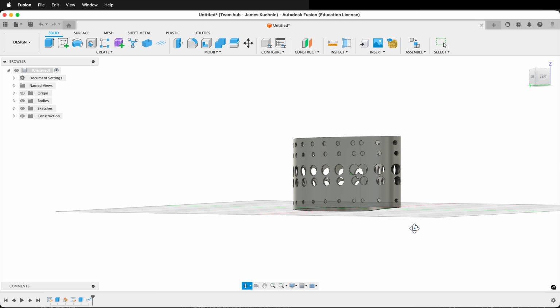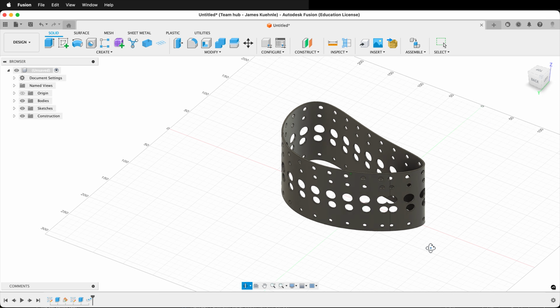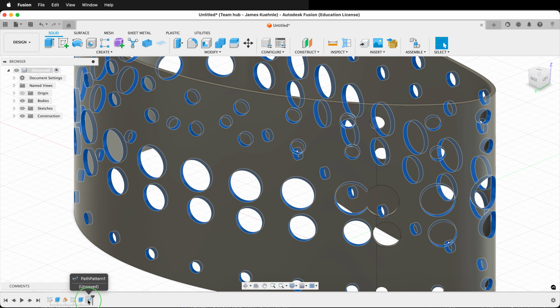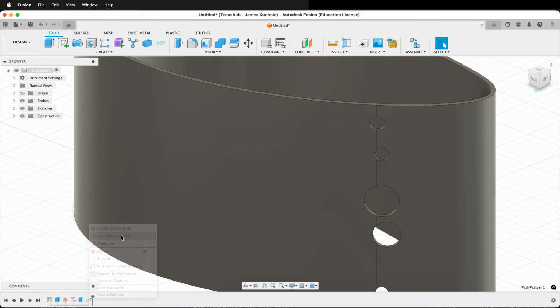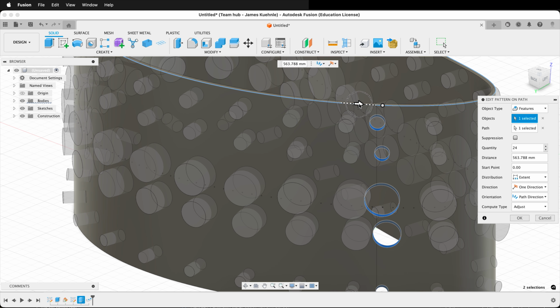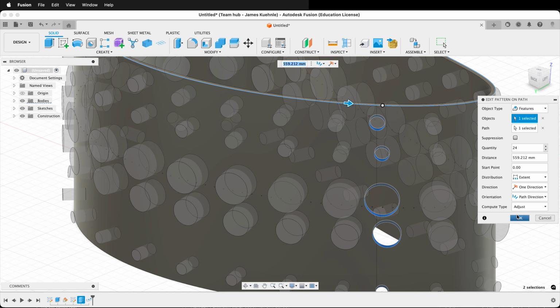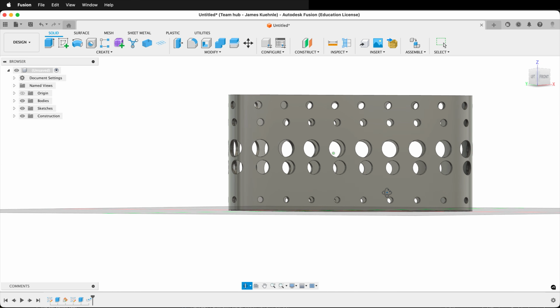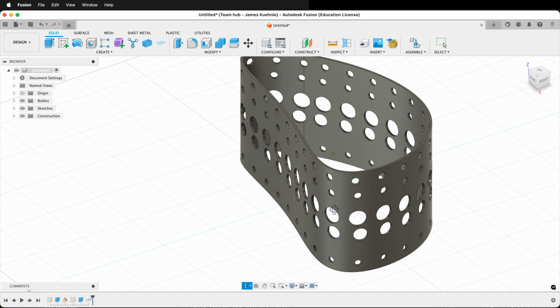And so here we go. We now have this really cool pattern on the path. And you can see here that we've gone a little bit too far, because Fusion is parametric, we can just edit this pattern and then just bring it back just a little bit right there and then say, okay. So now we have this really cool pattern going around a form like this.